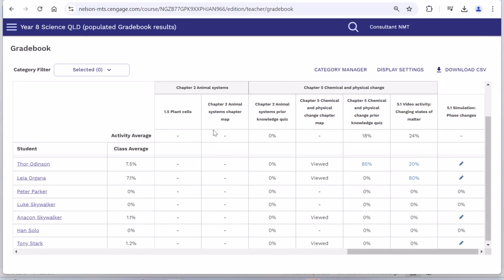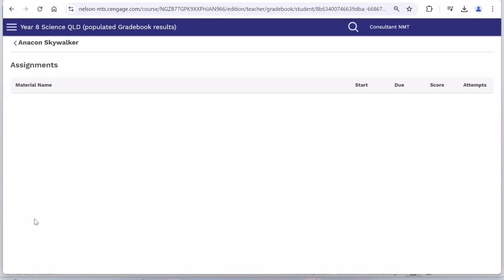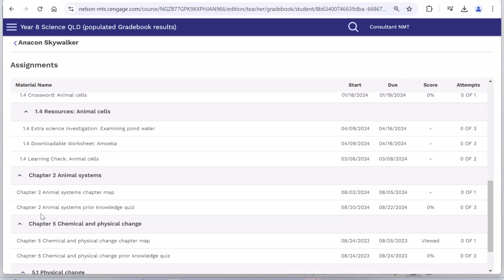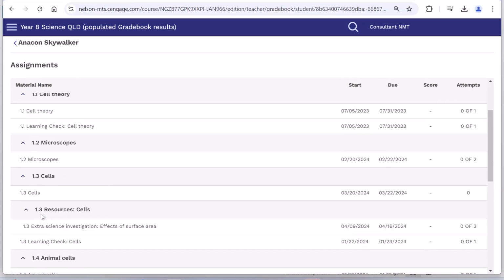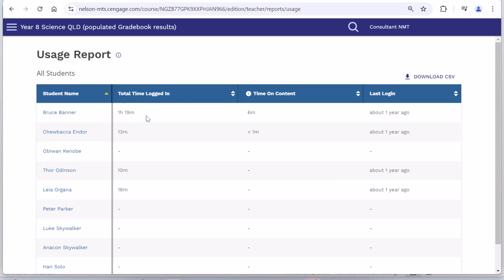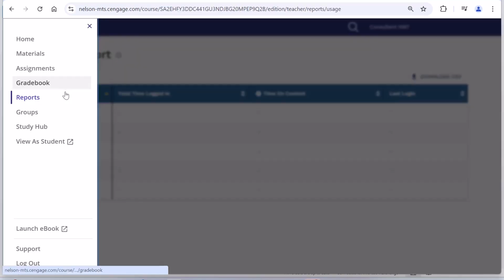If I want to see my students' performance overall, I can click on their name and see everything that they have completed or not completed in this case. Quickly looking at the reports, you can see how much time they spent in total logged in and how much on content. So it's no surprise that my students, unfortunately, have not spent much time and aren't doing very well. Let's return to the psychology.